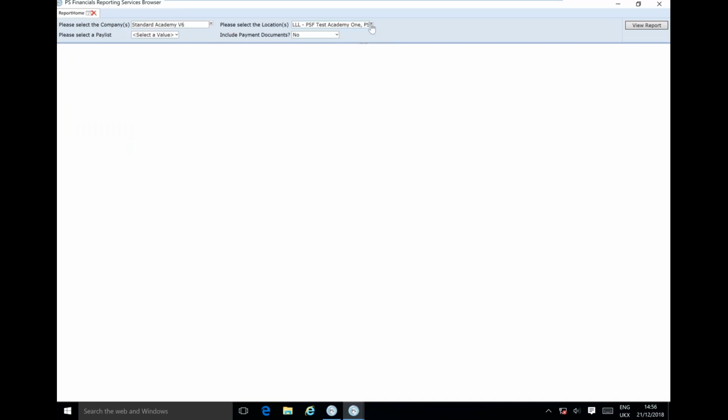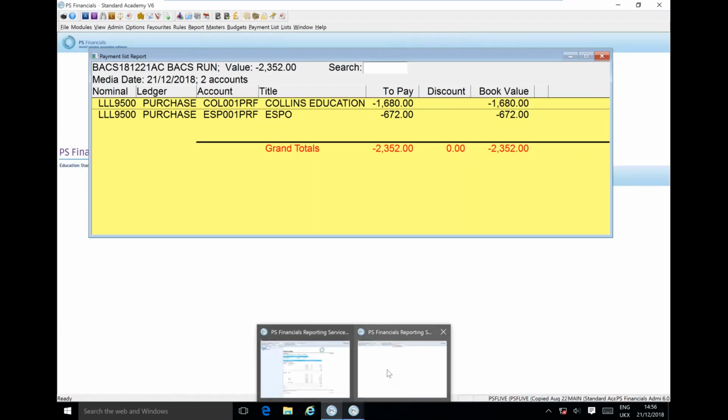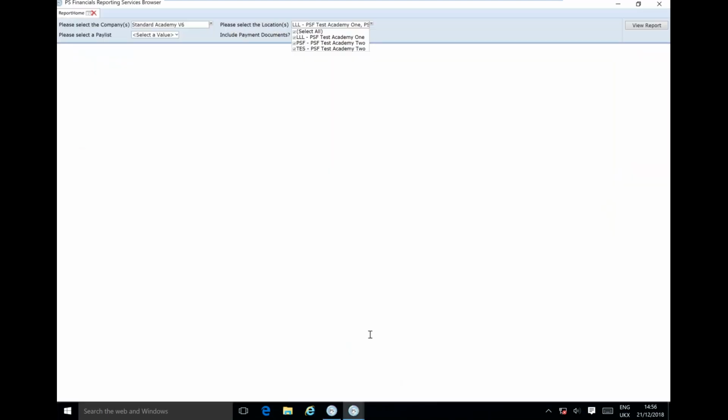Now I can also do this individually. So that payment run I have created here could be across all my 3 locations. I'm just going to do one central payment run. But I might want each school's head teacher to sign off to say I'm happy for those suppliers to be paid. So I could just run a payment list report for each of my locations and send it off, say please return this signed. I also choose my paylist, so that's the one I've just created.